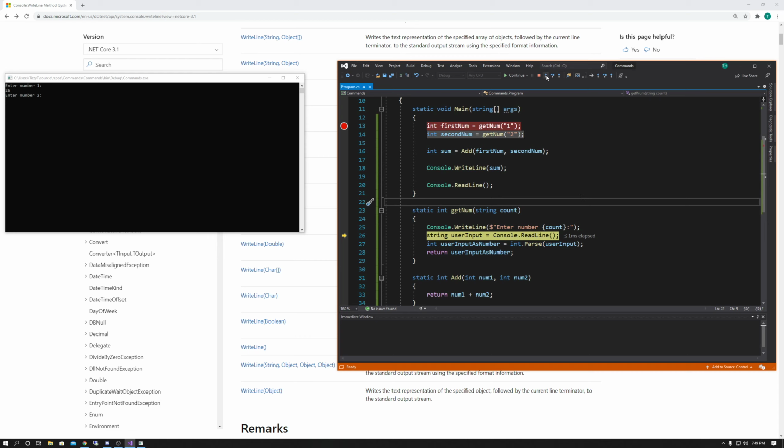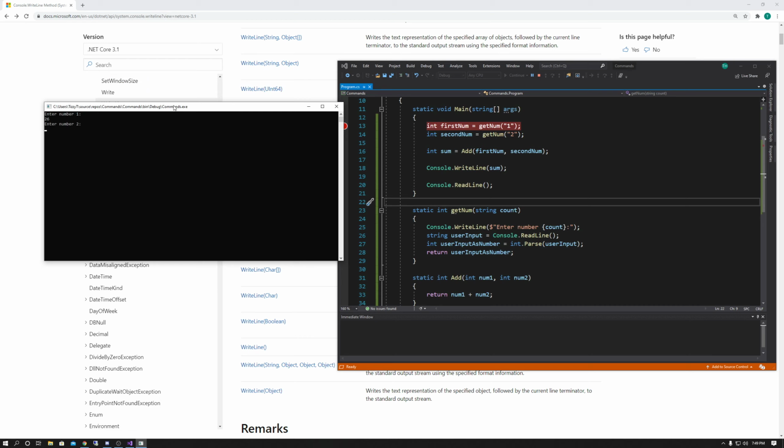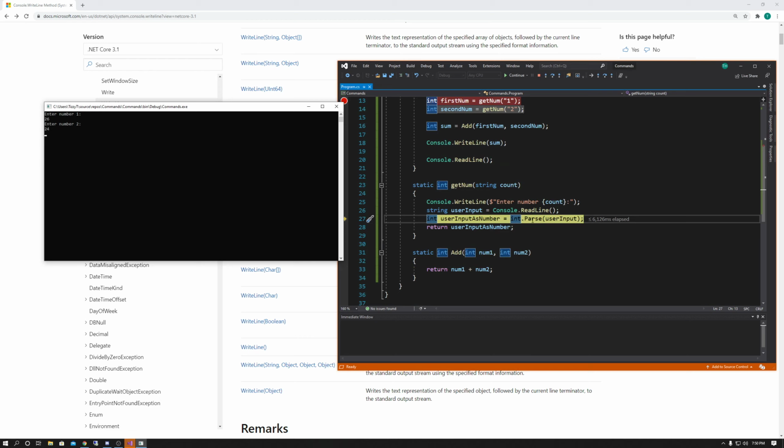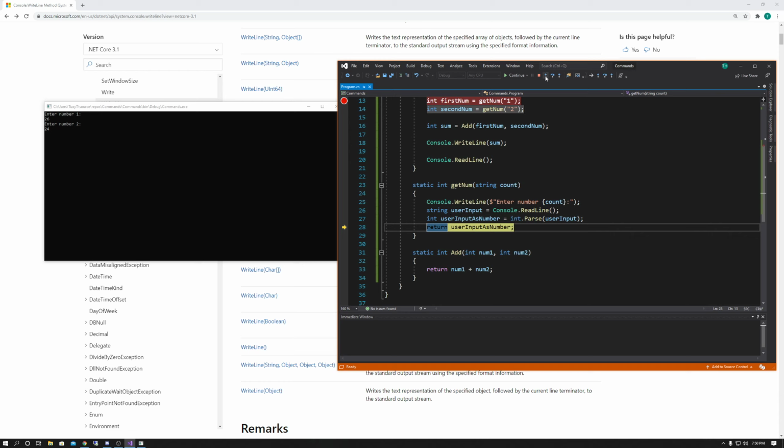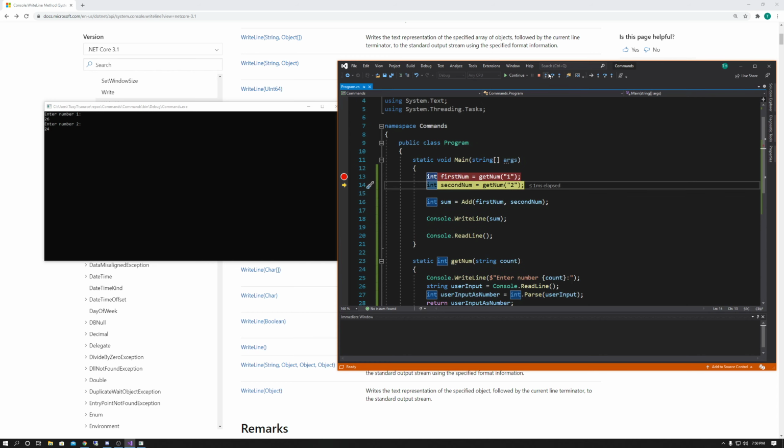All right. So now I was waiting for the second number, so let's put 24. Press enter, right? So now it's going to convert that 24 into an actual number, and then we're going to return that number. We're done with this method now, or this function now, so we're going to jump back up. We're going to go next. We're going to create a variable called sum. It's going to run this add function that we made.